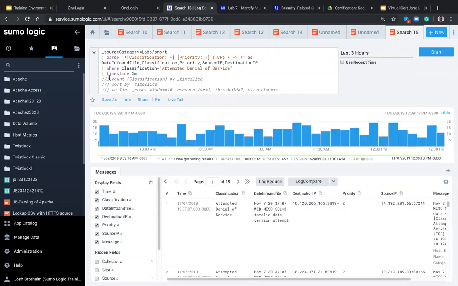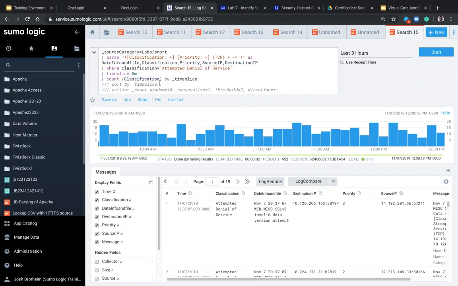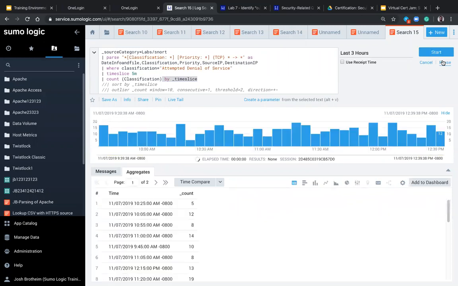Now that I've used the time slice operator, I can use the results of time slice, and that's what this line is doing. This line is saying, take the classification, which is only going to be attempted denial of service, and count it, and do the counting by the results of the time slice operator. So now when I run this, since I'm doing count, I get the aggregates tab, and now I see at 10:25 to 10:30 there were 5 denial of services.